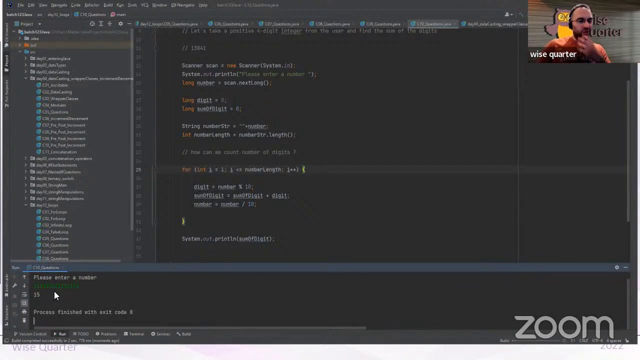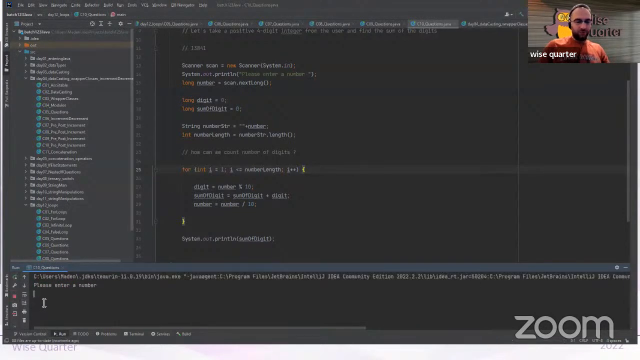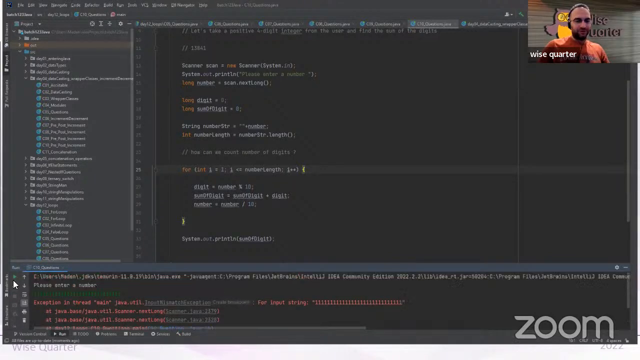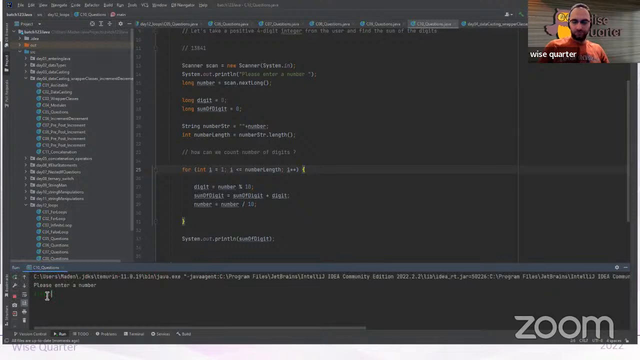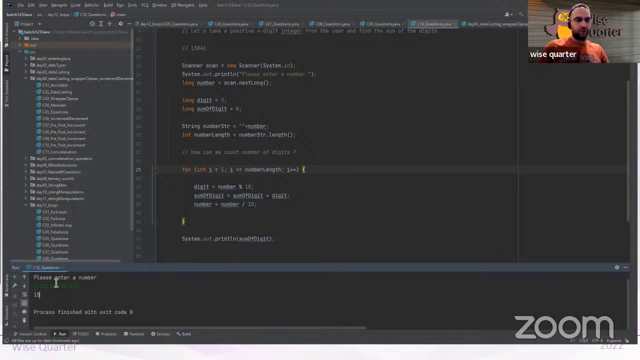I want a longer one. I wonder how long I can enter. Oh no, this is outside of the long again. Actually, this is a really big number. So it's out. I forgot the capacity of long. But as you can see, I have increased the capacity, so it is working for longer numbers.